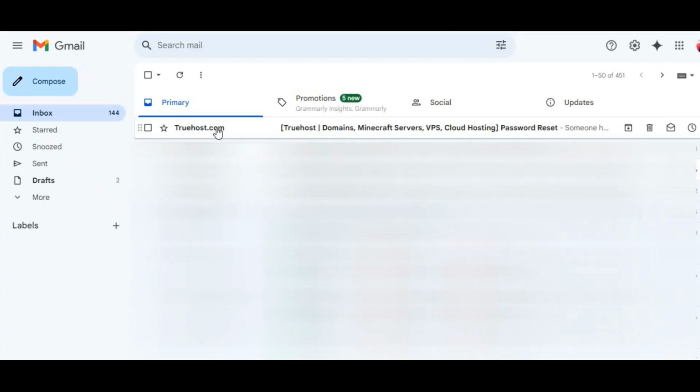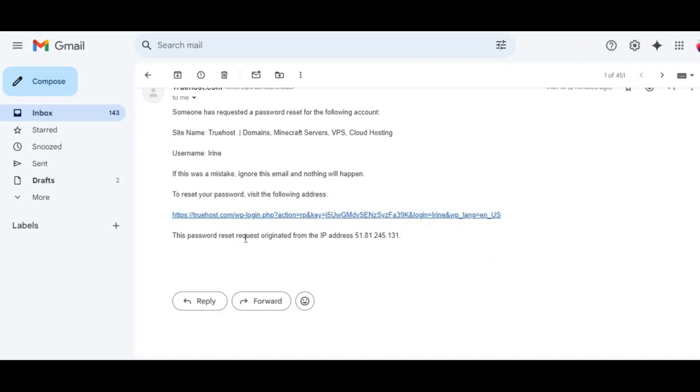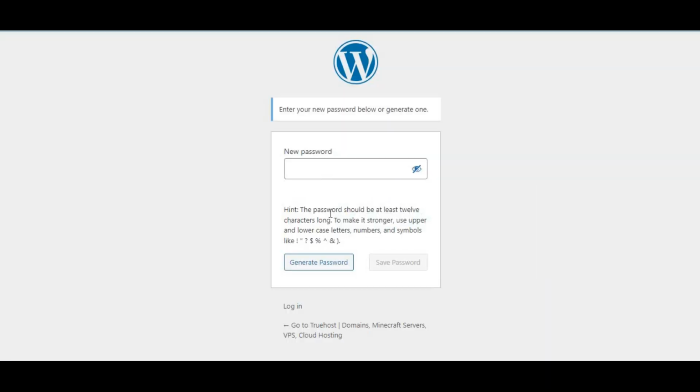So let's look at our inbox, and here you can see we have got mail to reset our password. Now let's open this mail. So to set a new password to your site, just click this link and it will take you to this page. New password. If you don't see it, be sure to check your spam or junk folder.